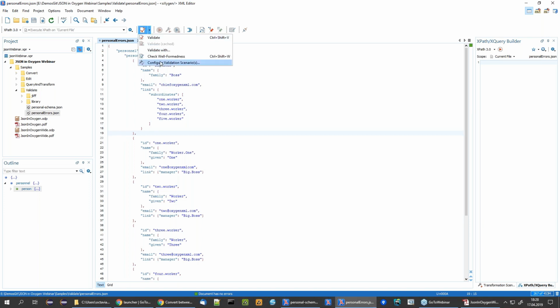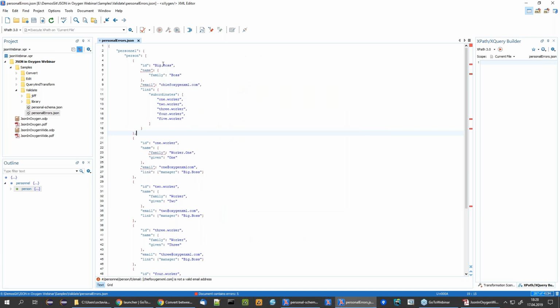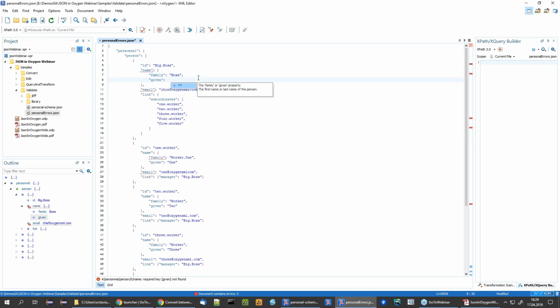If you configure a validation scenario, as I did here, and associate this personal schema, then you'll also have the problems reported by the JSON schema validator. And we see that here it says that a given is required. We have only a family, so I can insert also a given, and then it says that the name has a minimum length equal to 1, so I need to add some information in the name.